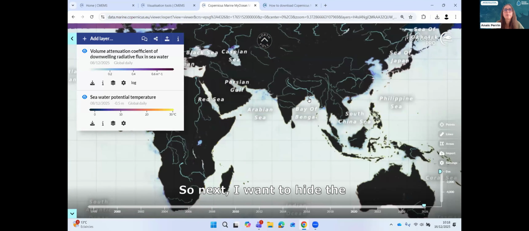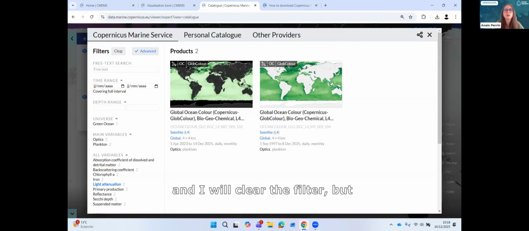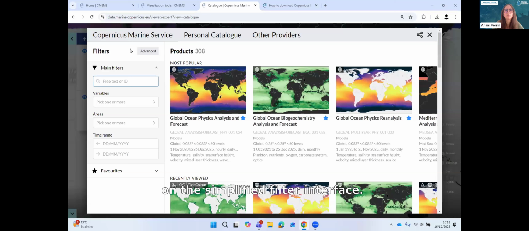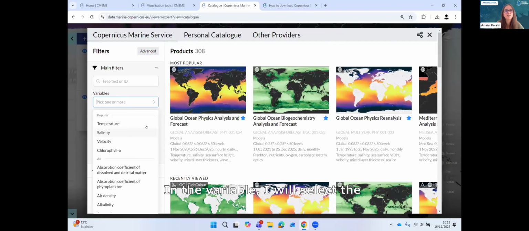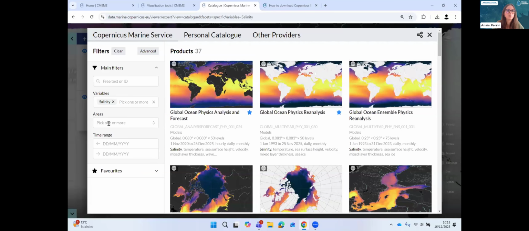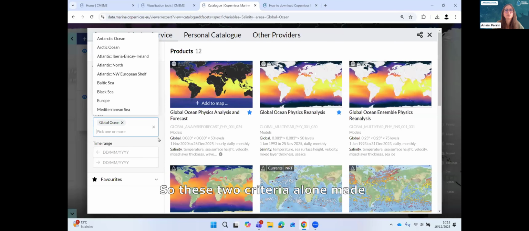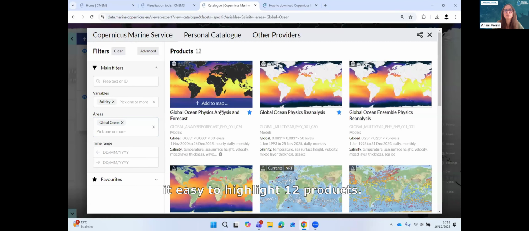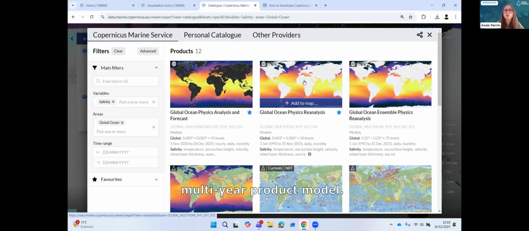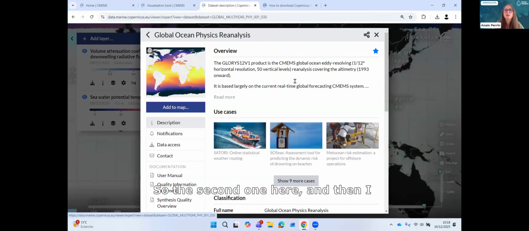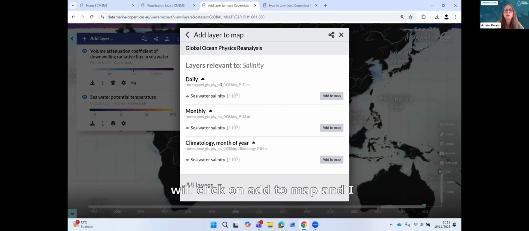So next, I want to add the salinity from the global physical model product. Again, I will click on Add Layer, and I will clear the filter. But this time I will stay on the simplified filter interface. In the variable, I will select salinity, and in the area, I will select the global ocean. These two criteria alone made it easy to highlight 12 products. I will therefore choose the multi-year product model, so the second one here, and then I will click on Add to Map, and I will select the daily salinity dataset.